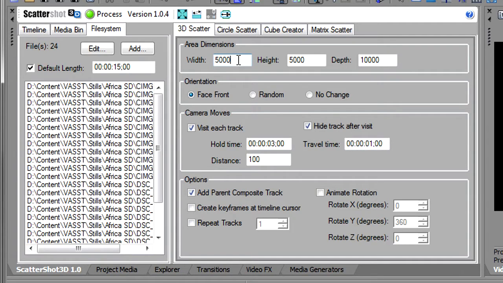I like to use a nice big area. So this is the width and height in pixels, 5,000 pixels by 10,000 pixels deep. You can orient these images being face front, have them randomly face, or no change if you've already arranged them on the timeline in certain directions.